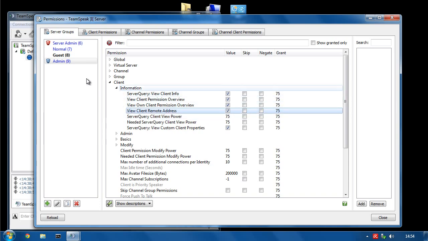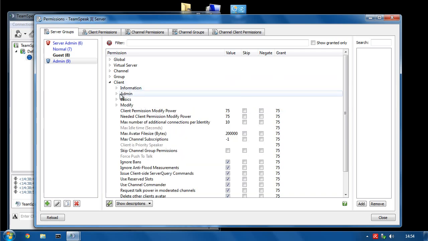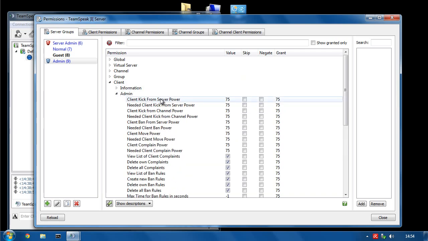If you want your admins to be able to see people's IP address, leave that checked. If you don't, then uncheck that, and then they can't see people's IP address. So come out of information, we'll go to admin.